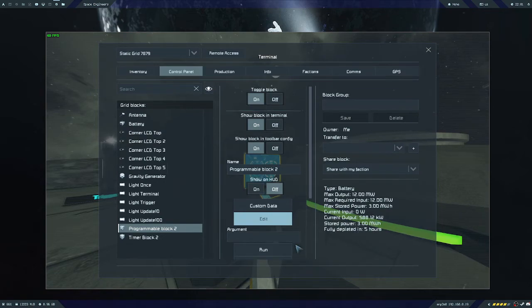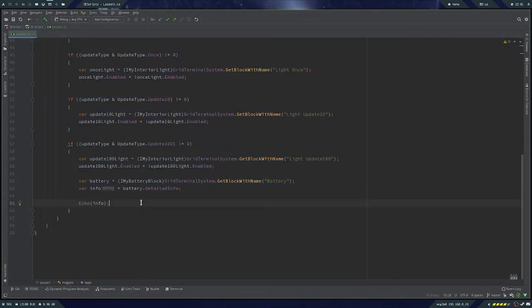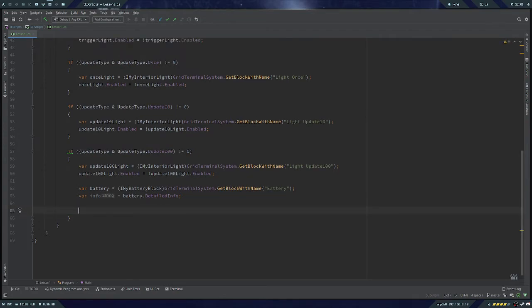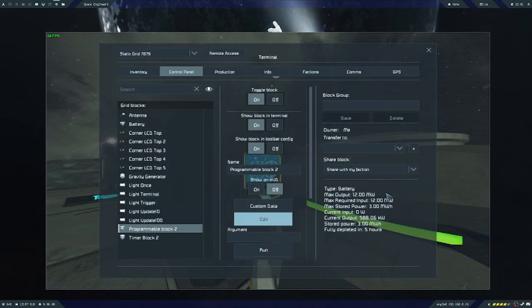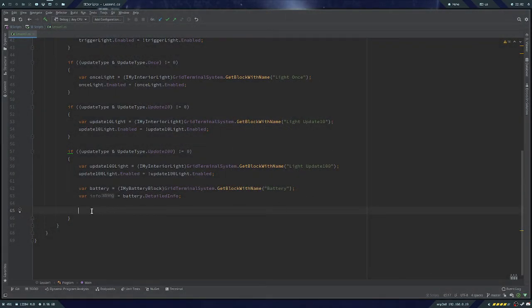This is also something I will include. Most of the detailed info is in the same format, as you can see here. It might not always apply with some modded blocks, but you can see it's always lines with a colon in between values. So you can actually get this into something usable.